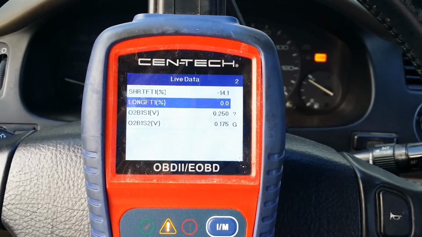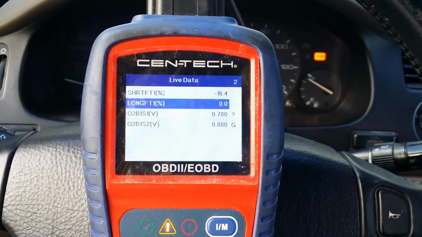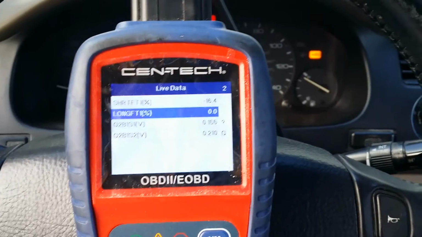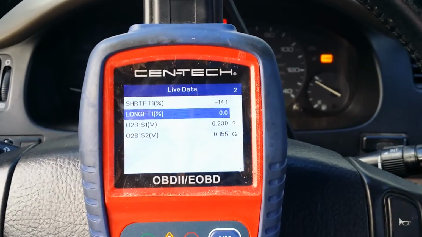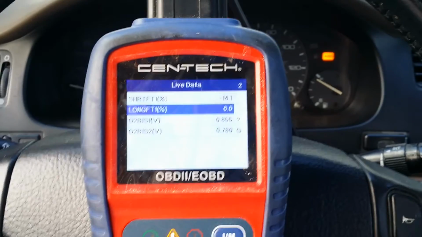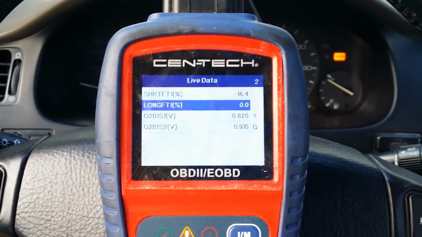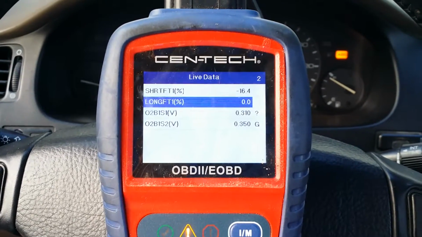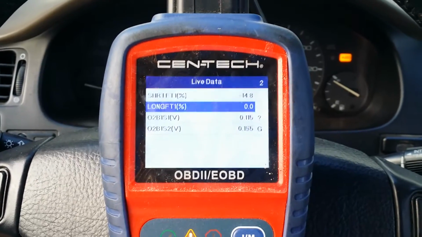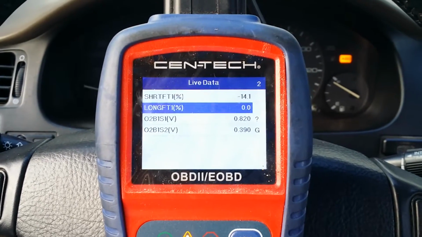Alright, so as you can see, both of my O2 sensors are fluctuating. Looks like it's only getting to about just under 0.9 on both of them. But as you can see, that's not how the downstream sensor needs to operate. It should be at a pretty steady 0.5.